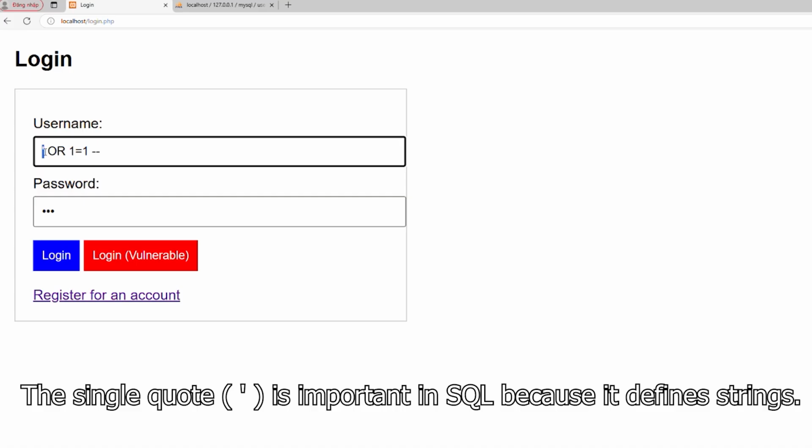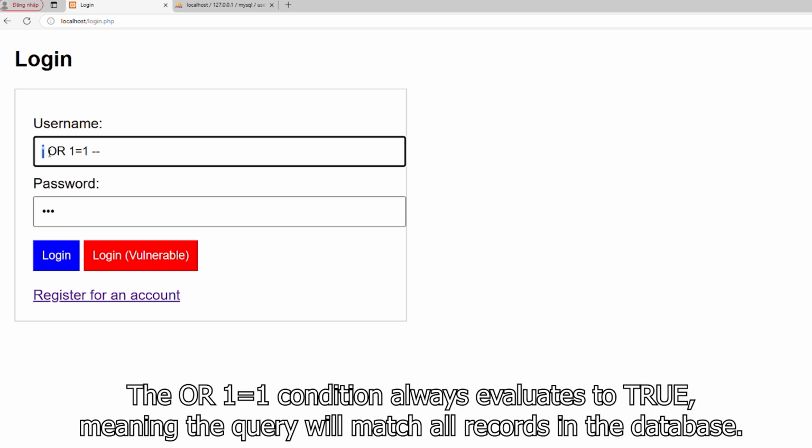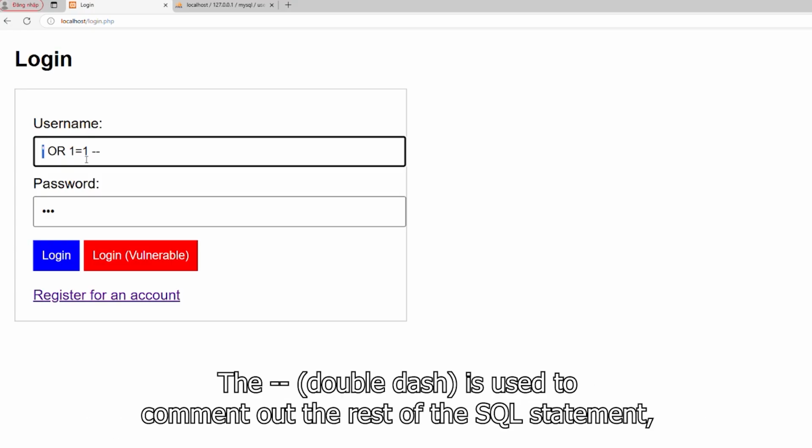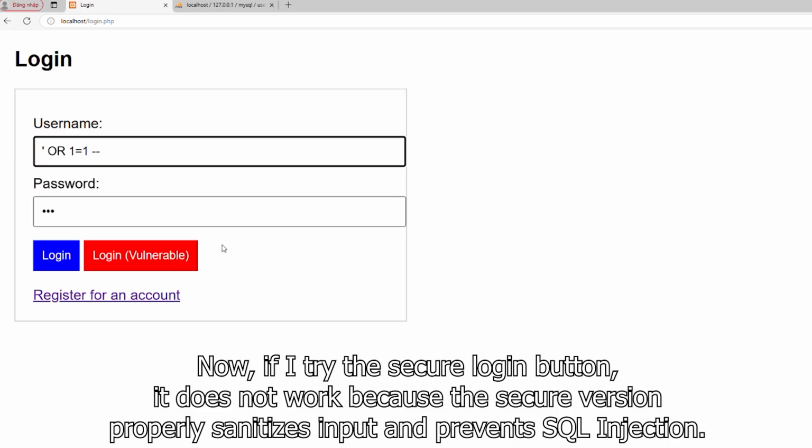This single quote is important in SQL because it defines a string. Attackers exploit it to manipulate the query structure. The OR 1=1 condition always evaluates to true, meaning the query will match all records in the database. The double dash here is used to comment out the rest of the SQL statement, preventing syntax errors and bypassing authentication checks.